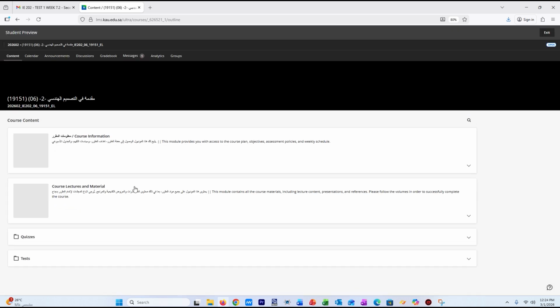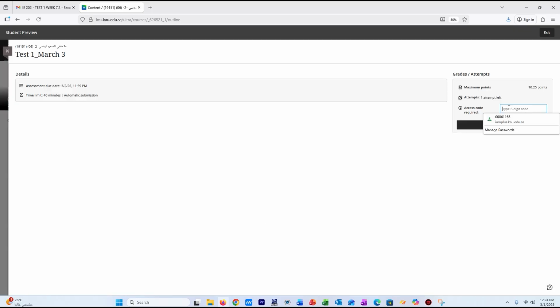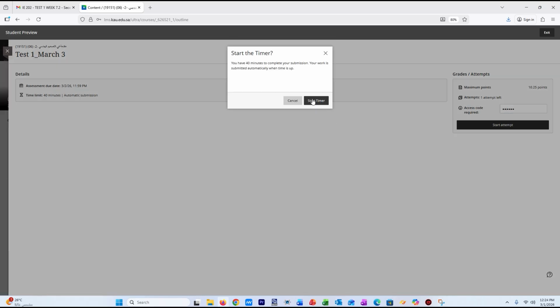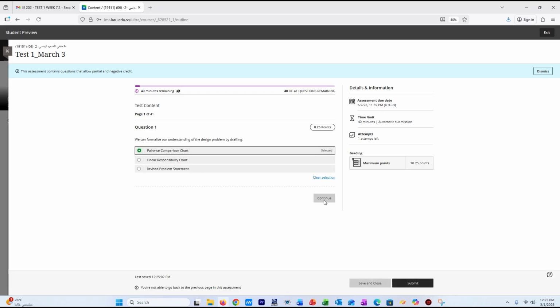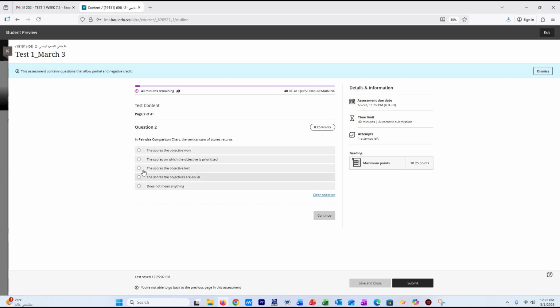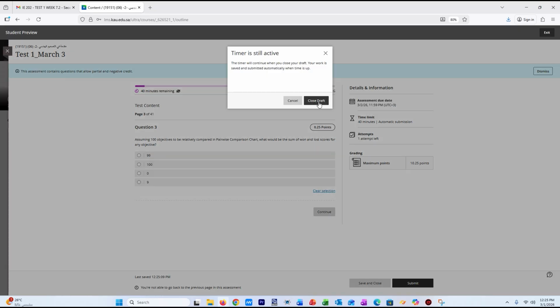I want to make sure that this code is working when the students insert it. I go here and paste my code, and if I restart the attempt and start the timer, the timer will start, and there you go. You see here they have 41 questions and the questions start coming. They can click something, then continue. They cannot go back, you can see from here. This is just multiple choice questions, 40 minutes. After the 40 minutes, the test will be submitted automatically. So this is how you will be creating the test for the students.